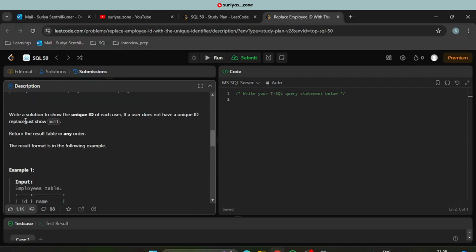So now let's see the problem statement. Write a solution to show the unique ID of each user. If a user doesn't have a unique ID, just show it as null. We have to replace that particular employee ID and show that as null. Return the result in any order. The results format is in the following example.